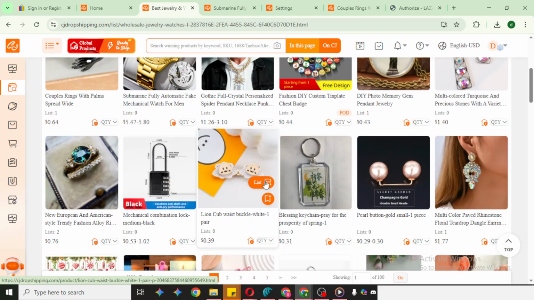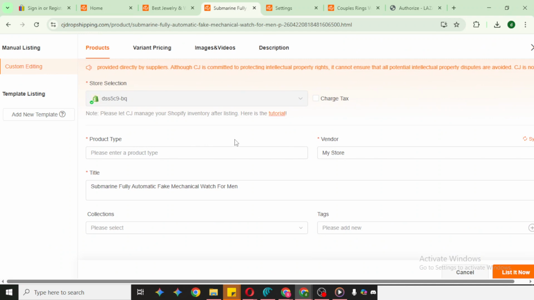You'll now see the listing setup for eBay. Start by selecting your eBay store if prompted. Enter a clear, keyword-rich title that accurately describes the product and helps shoppers find it. Add tags to improve discoverability, keep them relevant to the product's features and use cases.